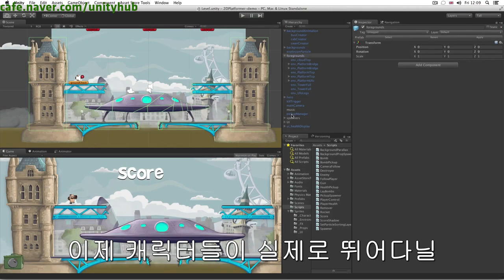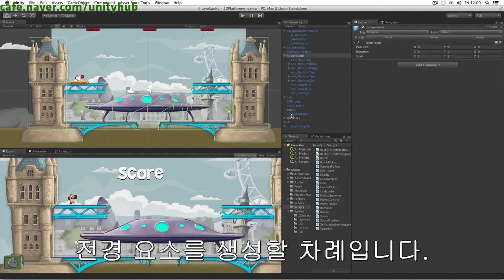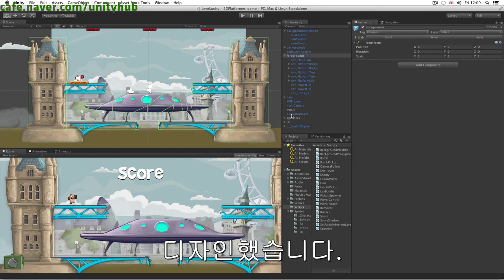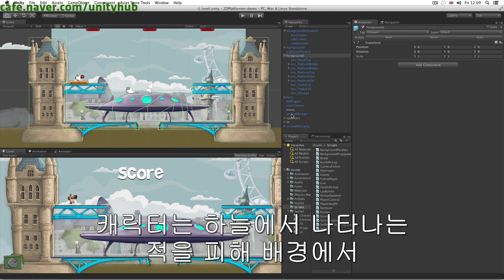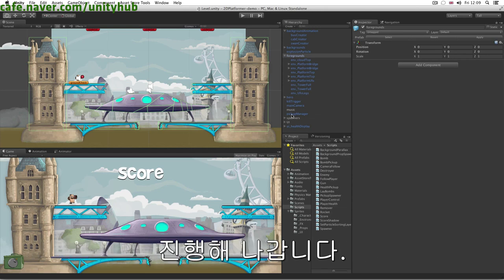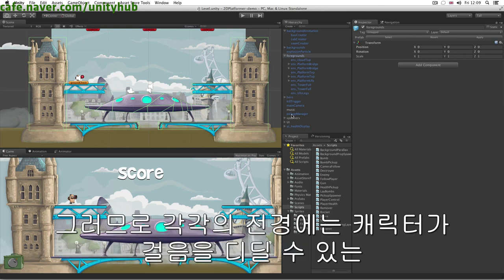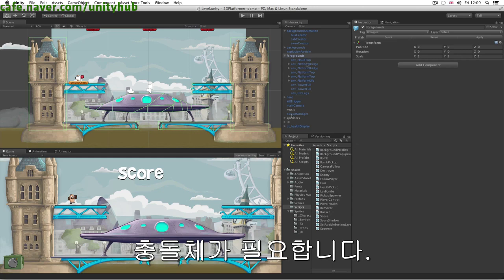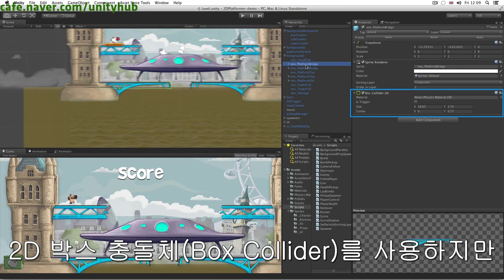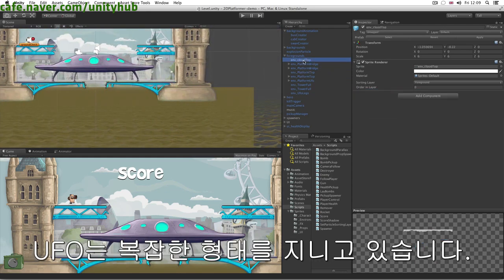Next up came the creation of the foreground elements that our characters would actually traverse. We designed London's Tower Bridge with a UFO landed in the centre. The character has the run of the environment as enemies spawn from the skies and begin to navigate around the level. As such, each piece of the foreground required a collider for characters to walk upon. For most of the environment, we used 2D box colliders for efficiency, but the UFO itself has a more complex shape.